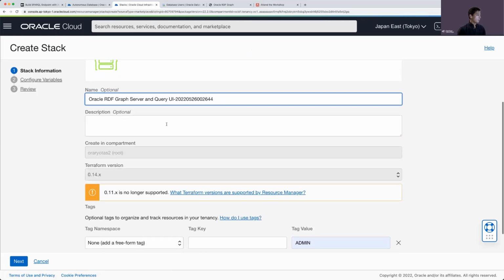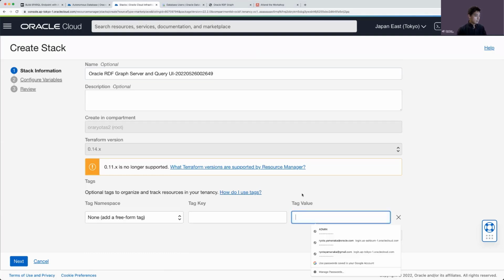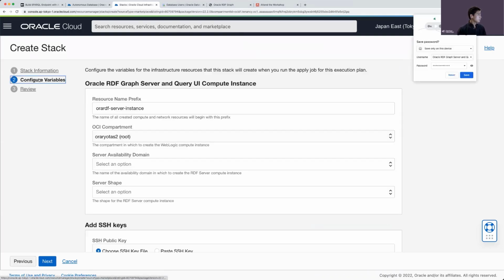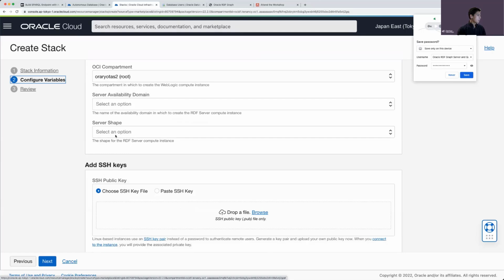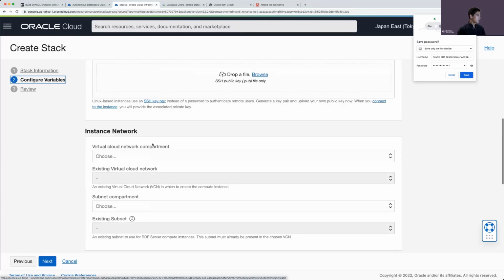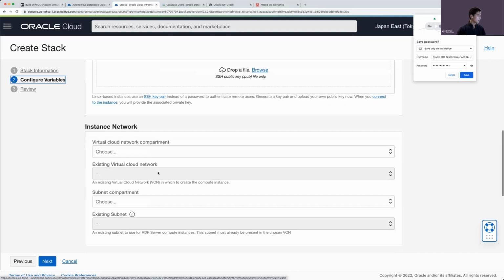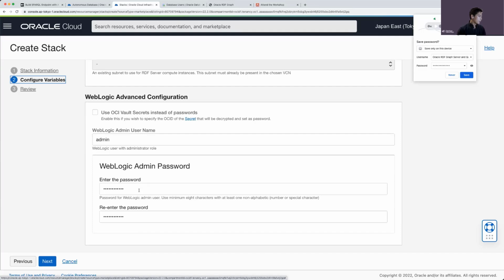So you need to input the name of the stack and name of the instance, availability domain, and shape of the compute instance, public key for SSH, and the network component, and then password for WebLogic administrator.